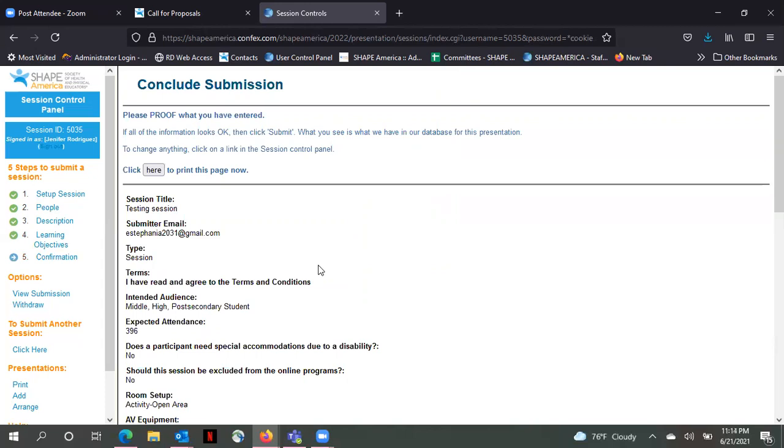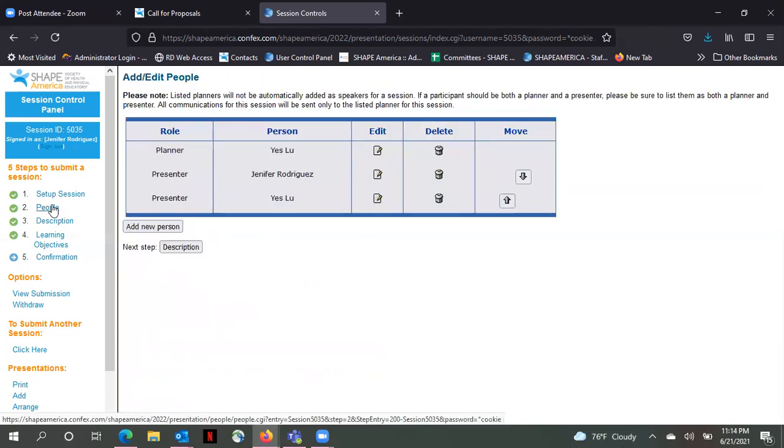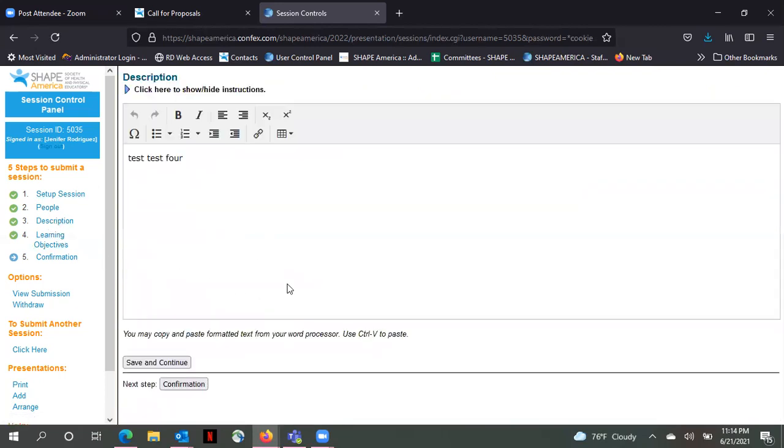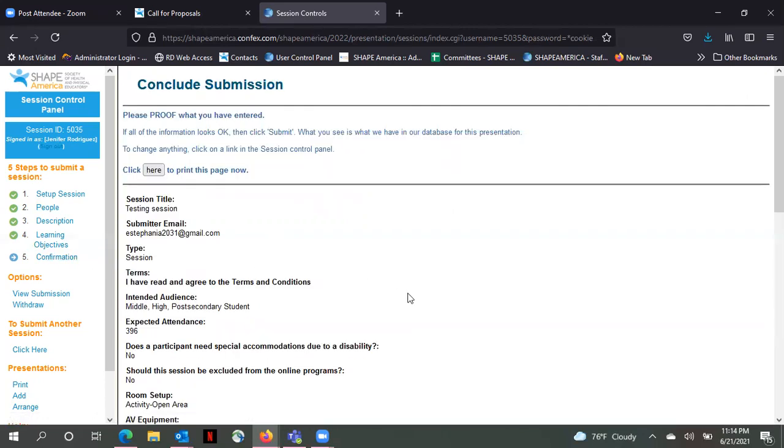For the last step, please proofread what you have entered before selecting the submit button at the bottom of the page. If you need to make any changes, click on the appropriate step on the session control panel here on the left box. As you can see, I can go back to people and make changes. Just make sure you always save if you make any changes. Same with the description, always save if you make any changes.